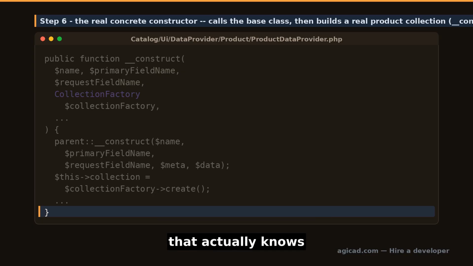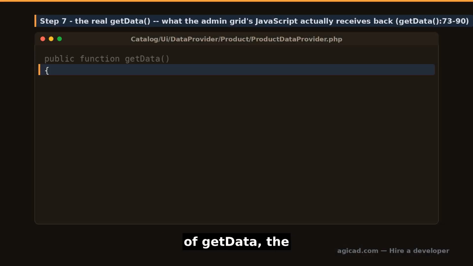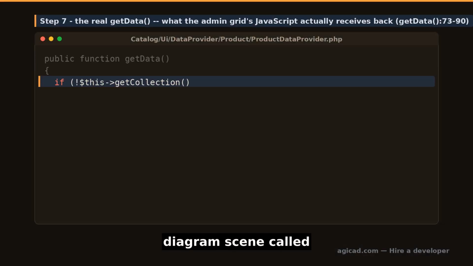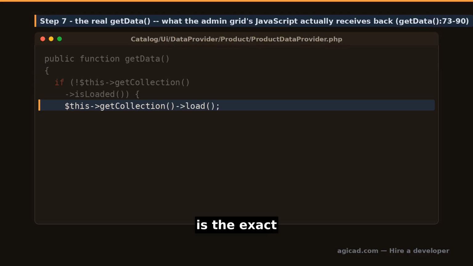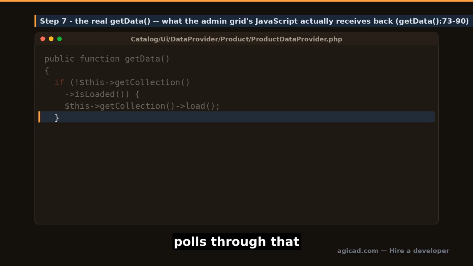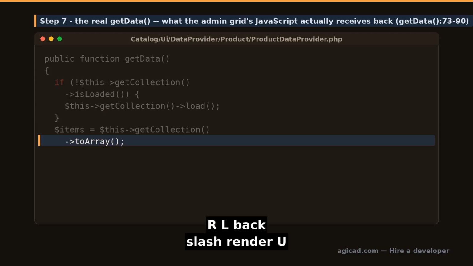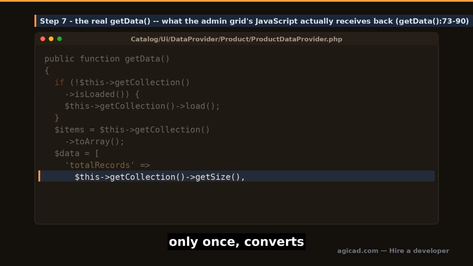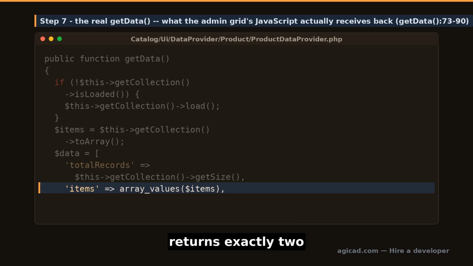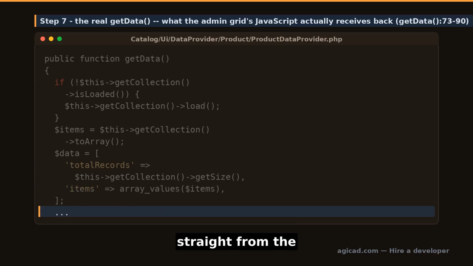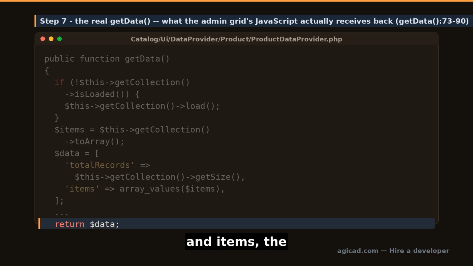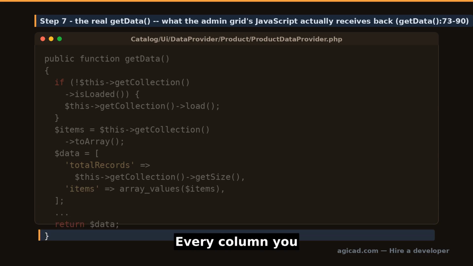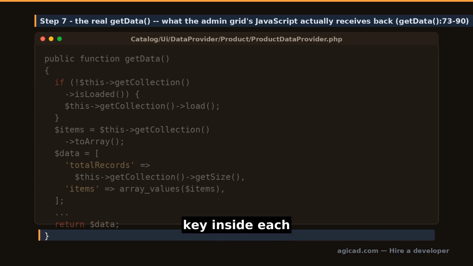This is the real, complete shape of getData, the method part 4's diagram scene called the final destination, and it is the exact method the grids.js component pulls through that mui/index/render URL back in step 1. It lazily loads the collection built in the constructor, only once, converts it to a plain array, and returns exactly 2 keys: totalRecords, straight from the collection's own getSize, and items, the actual row data. Every column you saw declared in step 2, SKU and price included, is simply a key inside each one of these item arrays.